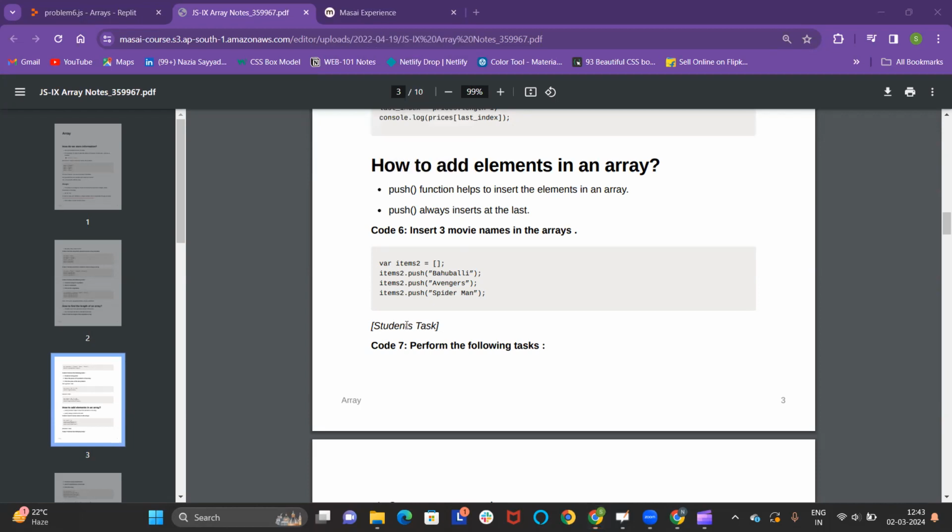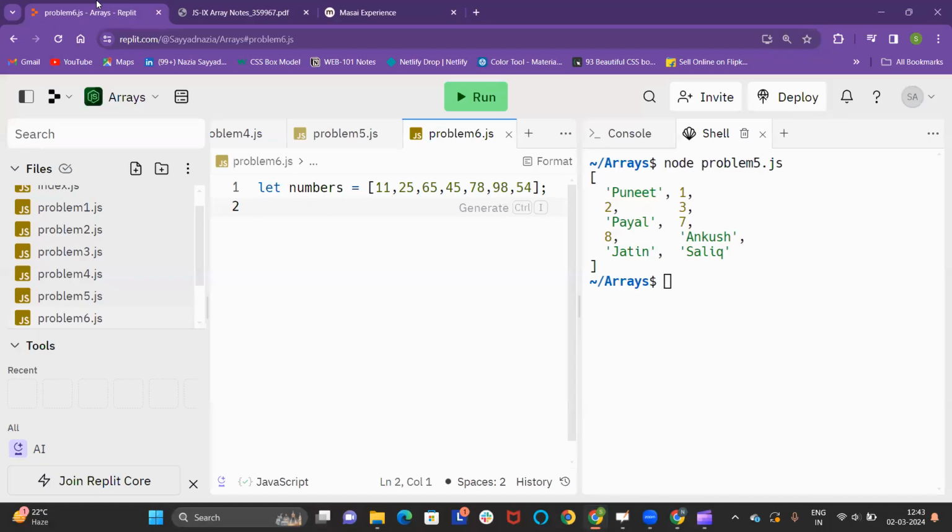Okay, now let's start. What I told you is that I will use push. This is a function, an inbuilt function, by the way, in JavaScript. We will use this function to add another element into the array. So this is our array.